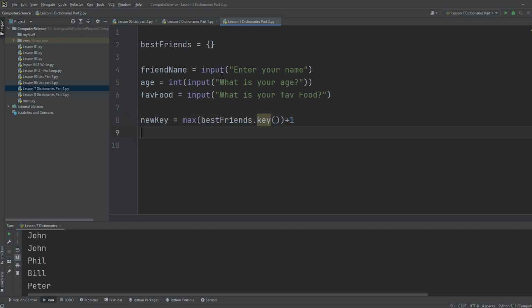But essentially what we're saying is look for the highest key you can find in our best friends list. And it's going to be an integer. So it's going to look for the highest key, the max it can find. If it can't find one, I'm hoping it's just going to assign the value of 1. If it does find one, then it's going to say, hey, the max key is 1. Let's add 1 to it and go 2. It'll make a bit more sense when you actually see it running. But essentially, it just means we'll never have the same key, because our best friend will be 1, 2, 3, 4, and so on. All right, so now we've got our new key.